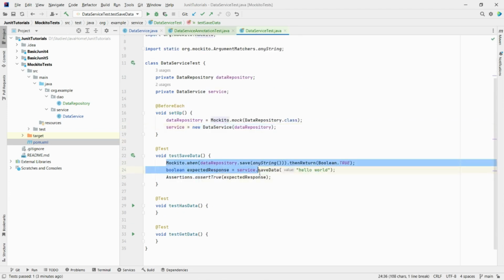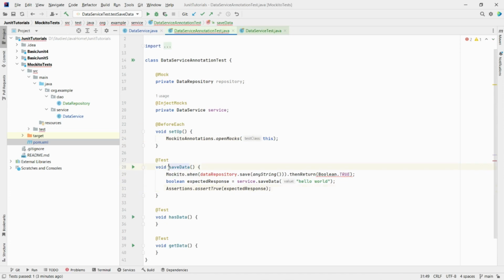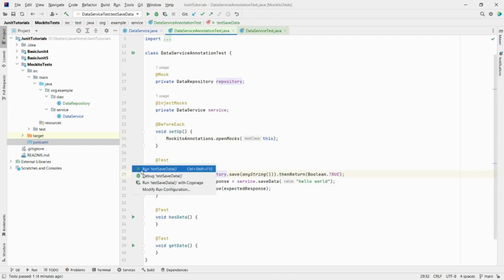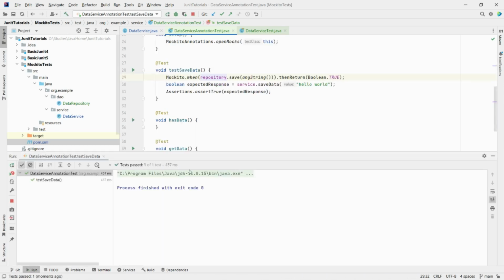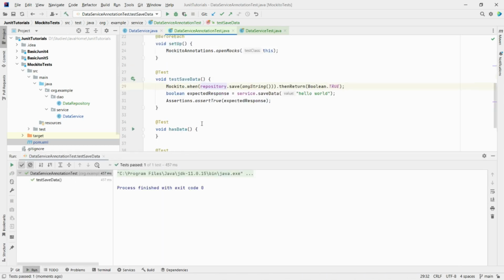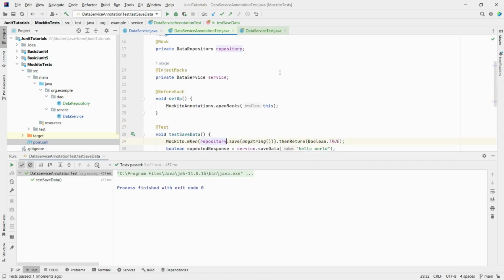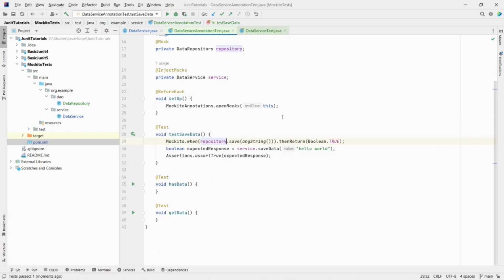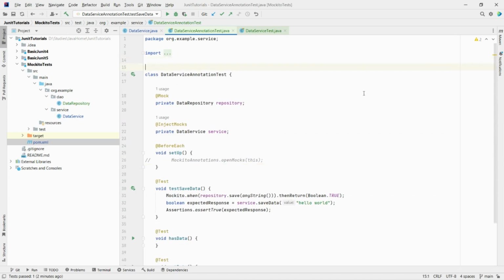Now, if I write the same test in my save data test, so let's test this. It passed again. So this is the first way of using @Mock annotation. Let's see the second way. I'll comment this line at the openMocks function.